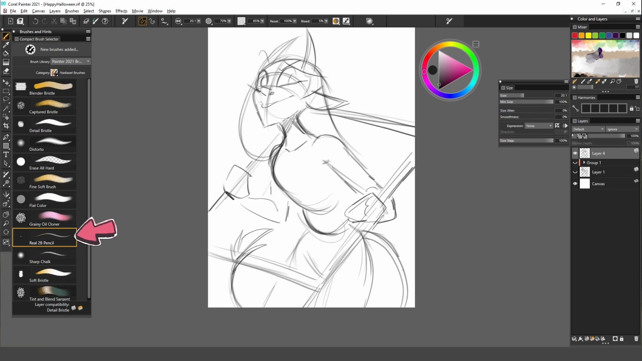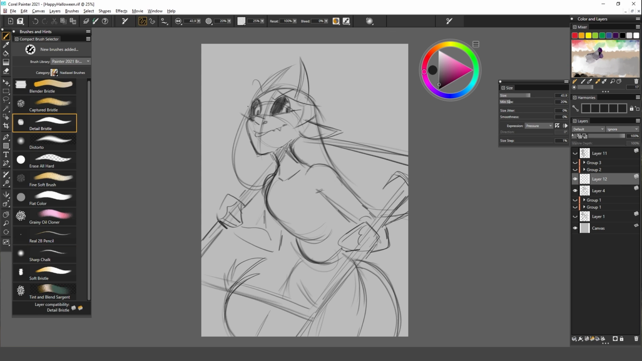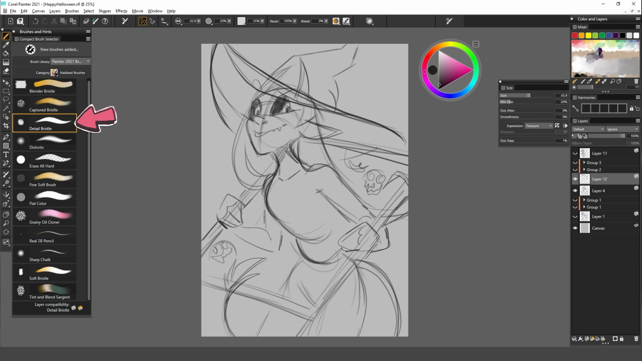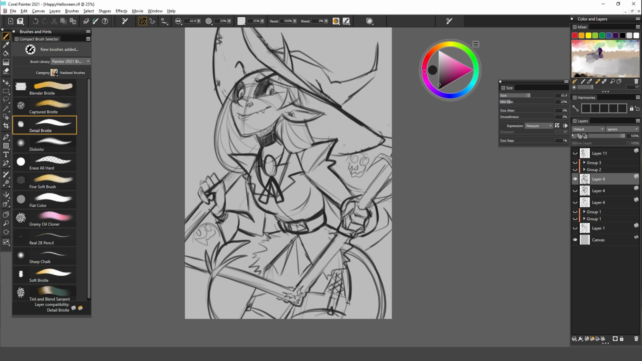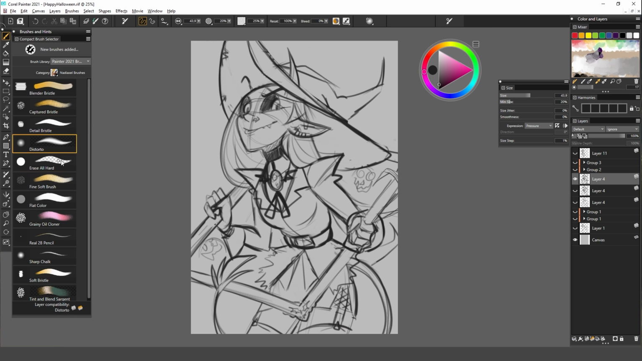For the initial sketch, I used a brush called Real 2B Pencil. I found it under Pens and Pencils. If your stylus supports tilt, you can tilt it like an actual pencil and get a similar hatching result. When I started filling in the details on the sketch, I used a brush called Detail Bristle that I found under the Fast and Ornate brush category. It looks and works very similar to my own sketch brush, so I felt really comfortable using this one.